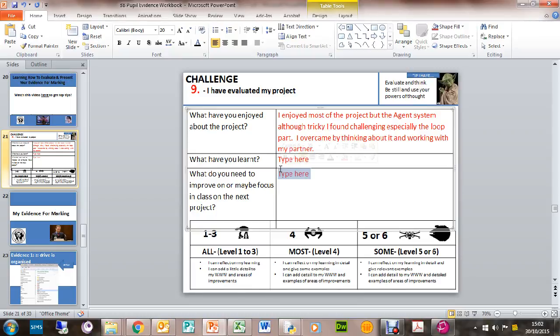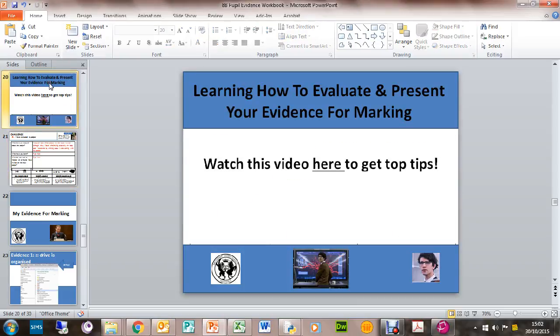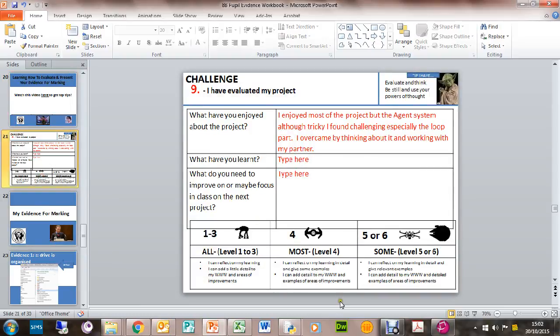So that is some tips about how to present some good evidence. Screenshot, size it properly, add arrows in, add notes in, be descriptive, be detailed, give examples, complete it, and so on.